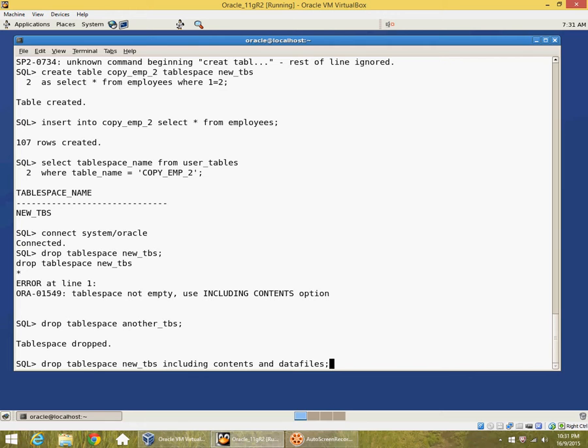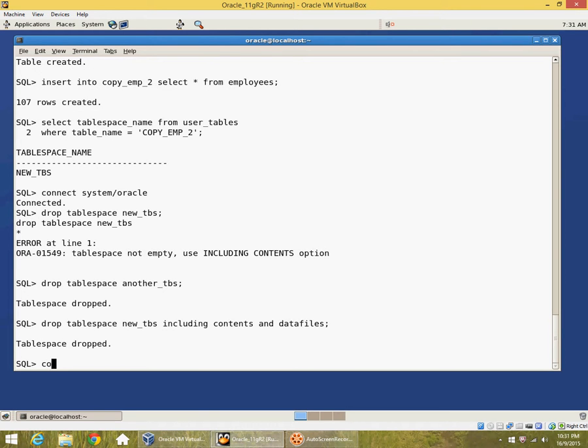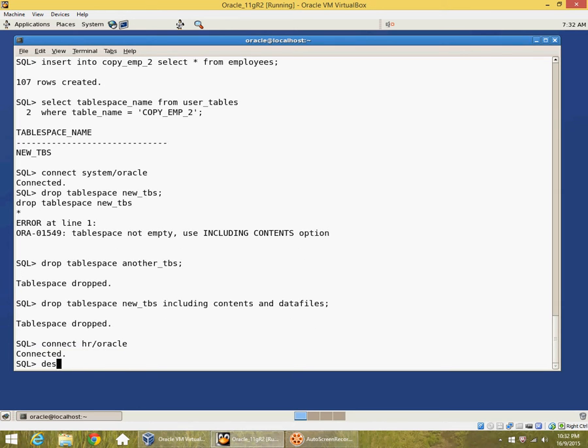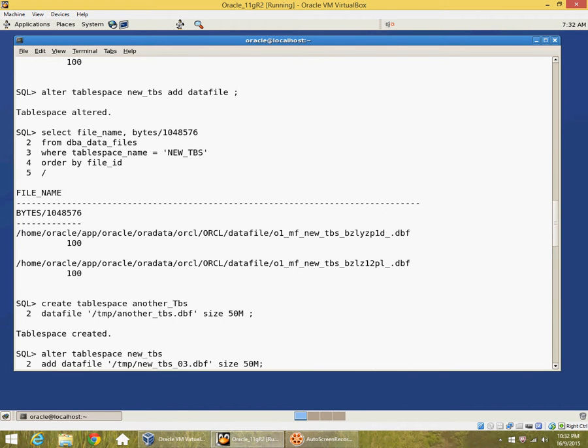When I specify including contents, Oracle doesn't care what schemas have objects in the tablespace, whether there are tables, whether there are indexes, whether there are LOB segments, whether they are belonging to a DBA schema or an ordinary schema. Including contents just says drop all objects of any and all schemas in the tablespace. And the AND DATAFILES is necessary when you have non-OMF files in the tablespace. If all the files of the tablespace are Oracle managed, then Oracle automatically drops those files also. But if you have a tablespace with non-OMF files, then you should also specify AND DATAFILES with the drop tablespace command. So now the object that was created in this tablespace also got dropped.